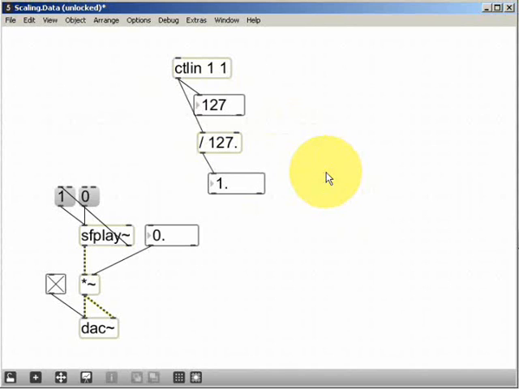So as I increase the value of the MIDI controller to maximum, I get 127 directly from the ctlin object. I then divide that by 127, which gives me 1. And as I decrease the value of the controller, we'll see that the final value reduces back down to 0 again. So I've now scaled that range of values to a different range of values. Notice that these values here are floating point values. They have a decimal point. So it was important to remember the decimal point at the end of 127.